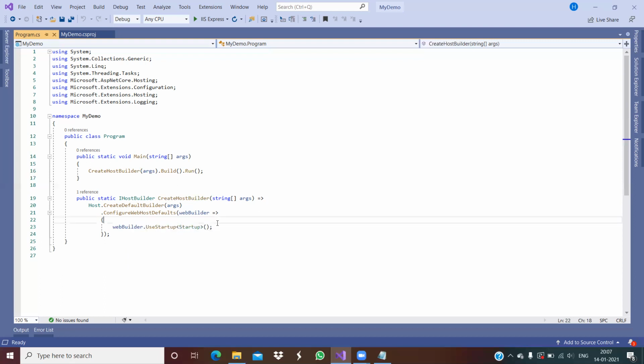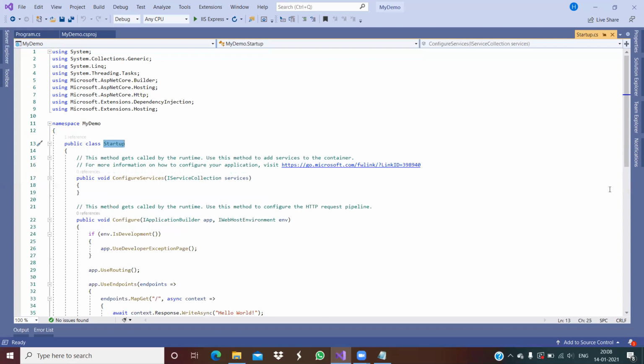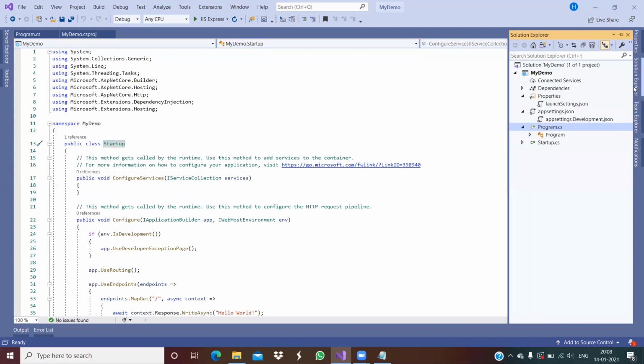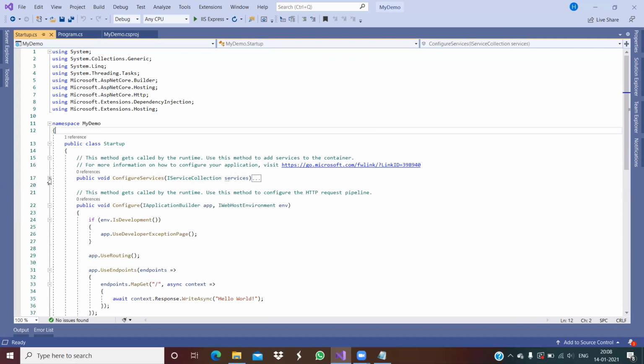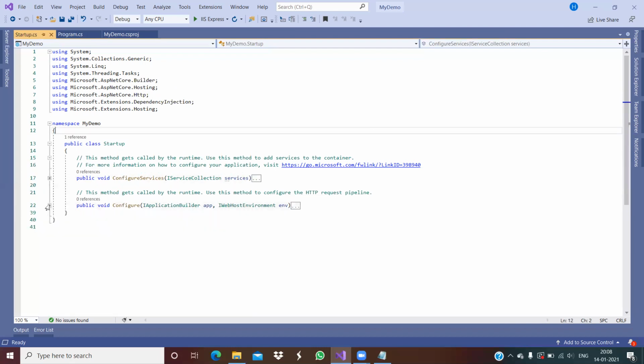But now if you go to the Startup.cs class, you can also find this class in Solution Explorer. If you look into this, you have two methods. One is ConfigureServices, another is Configure. These are very important methods.